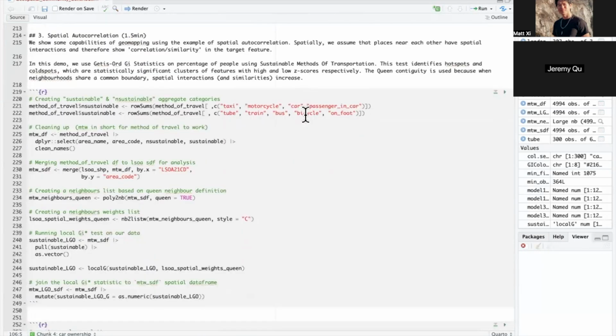Next, we would like to showcase another type of spatial analysis technique called spatial autocorrelation. We show some capabilities of geomapping using the example of spatial autocorrelation. Spatially, we assume that places near each other have spatial interactions and therefore show correlation and similarity in the target feature. This is useful because it helps us pinpoint areas where a hotspot or a cold spot may occur for a certain feature, and therefore helps us introduce policies.